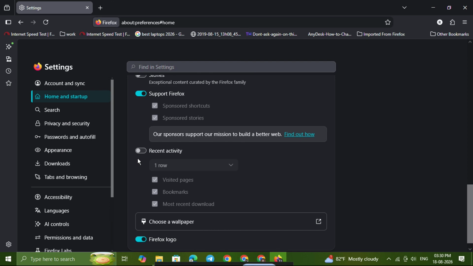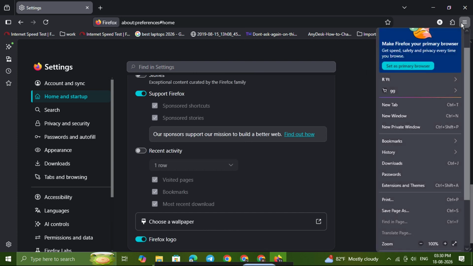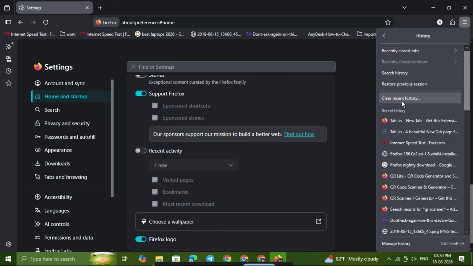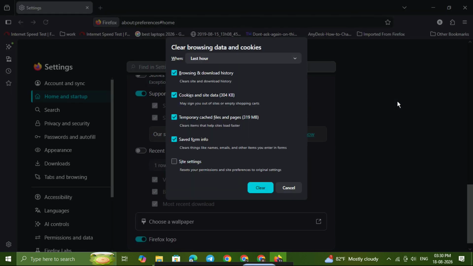But if you want to delete your general browsing history too, there's one more step. Go back to the three-line menu icon in the top right corner and click it again. This time, select History. In the History menu, look for Clear Recent History and click it. A window will pop up where you can choose how much browsing data you want to remove.